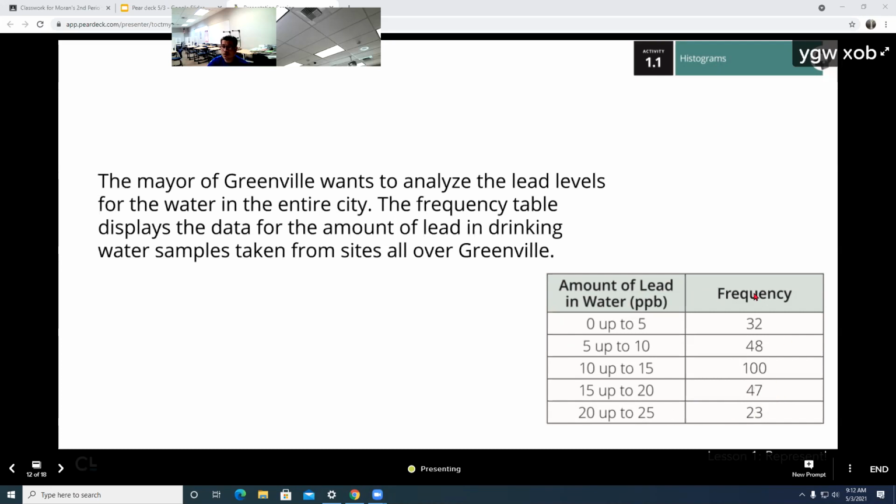Now, all together, let me add it up. It's good to have that number. We have 32 plus 48 plus 100 plus 47 plus 23. So there are 250 sites. Think about that. It would take a long time to do a dot plot, and that's why we're not going to do a dot plot.